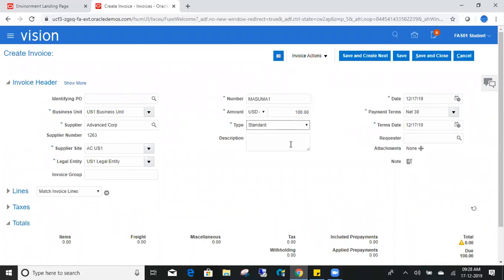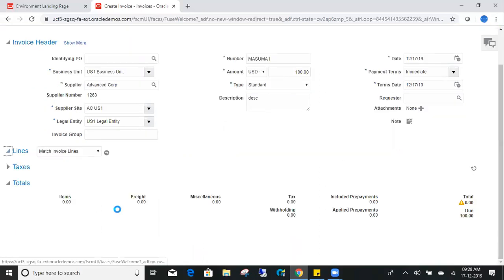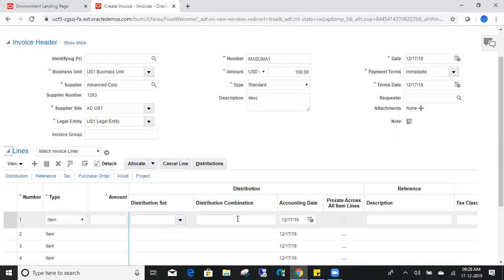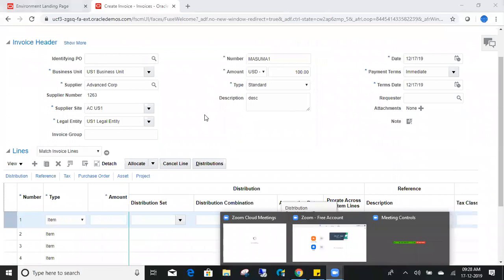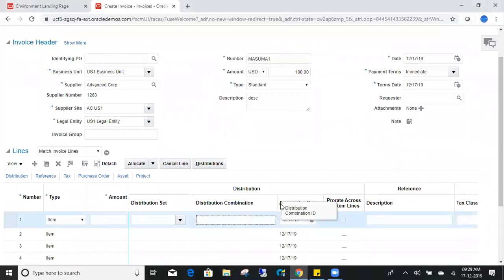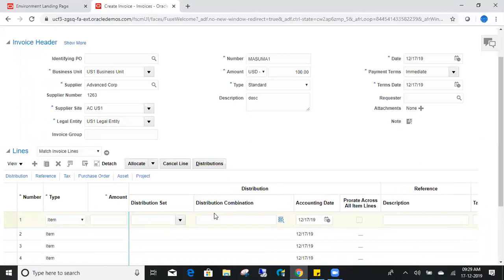Okay. Here it will show you as a distribution. If you are checking here down, we are able to see one more line which is called distribution, right? Each time we are giving some values here, a distribution combination, right? A user cannot remember the exact combination each time, so they will use some default combination. For that, we just have to create a distribution set.